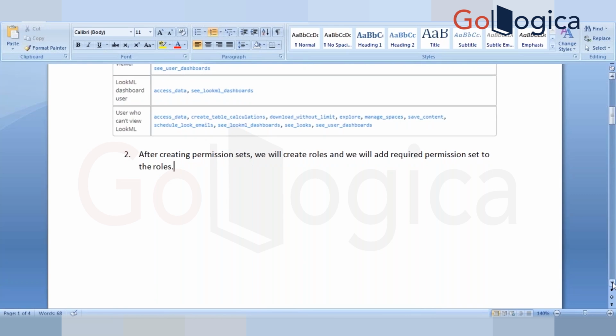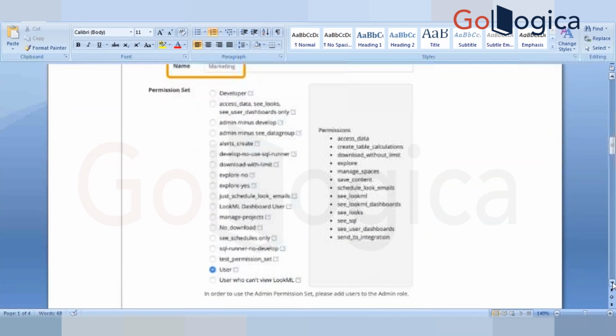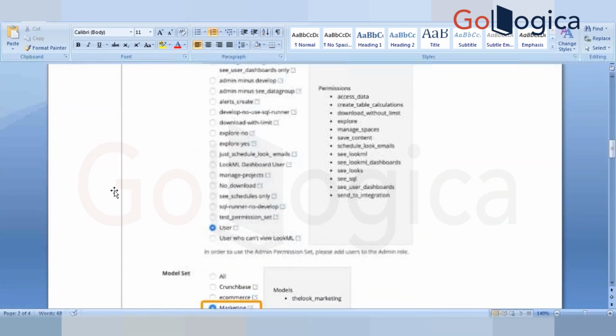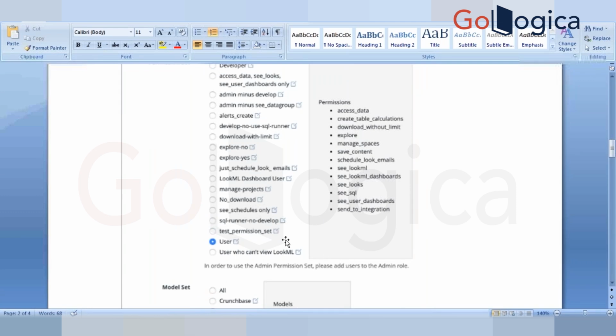Till permission sets were clear, right? After that, we should create roles, and we should assign a permission set and model set. The permission set is like full developer. Here, marketing, I'm creating one role. For that, I want to add it to my user. You should create reports and you should view. I'm not giving developer access, I'm just giving user access. I will create the user with only this permission.